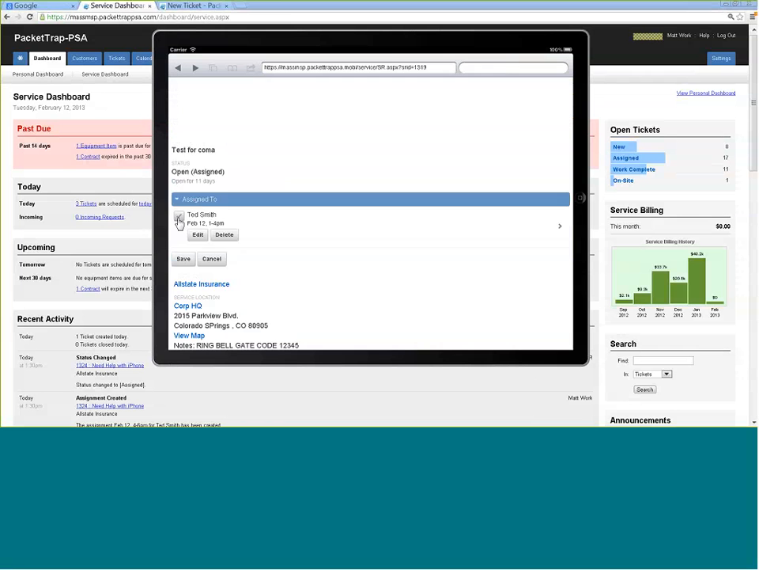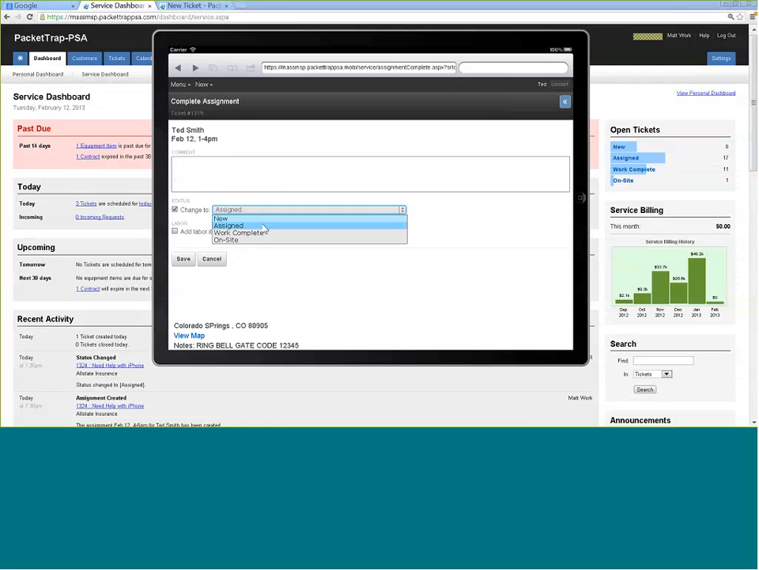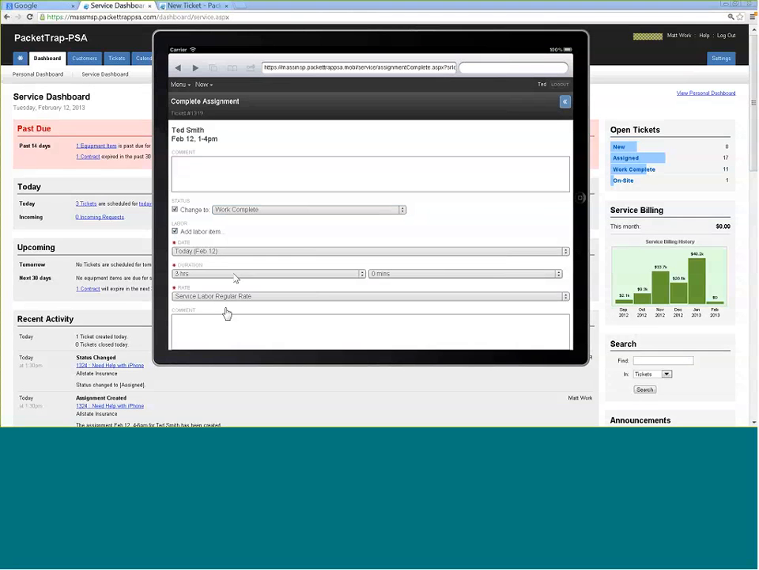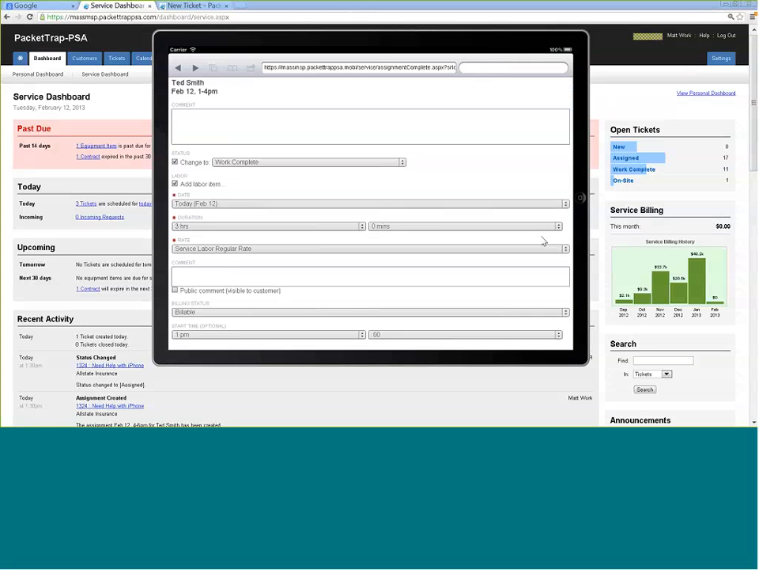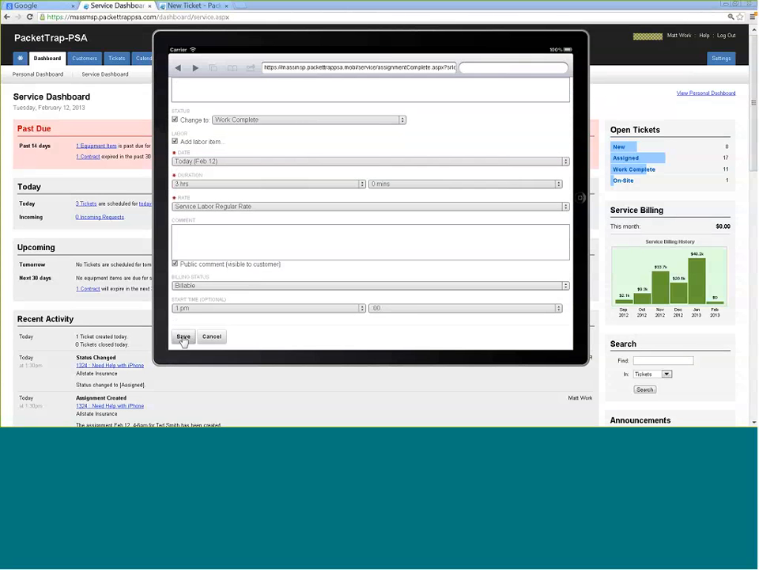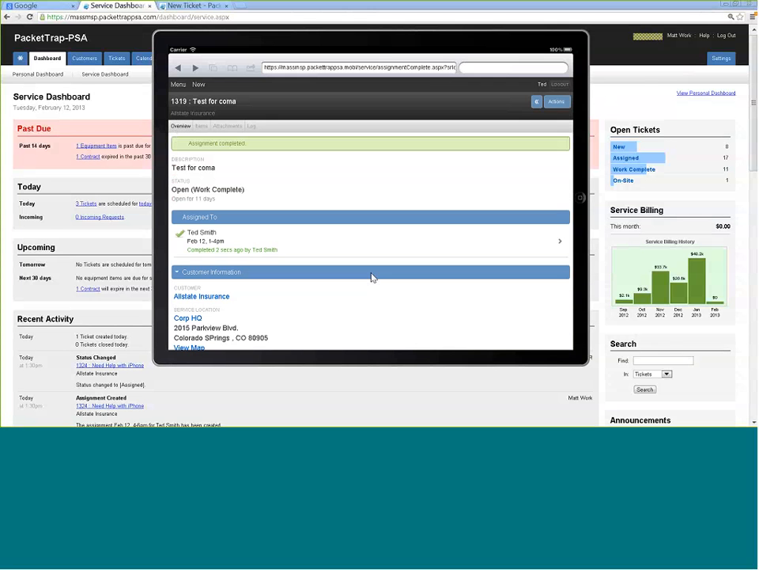So here, he completes his assignment. He's going to change the status to work complete. Add his labor. Any comments. Make those public or private again, and click Save. So he, in essence, just added labor, materials, expenses to this ticket. He gets the attaboy, good job, Ted.